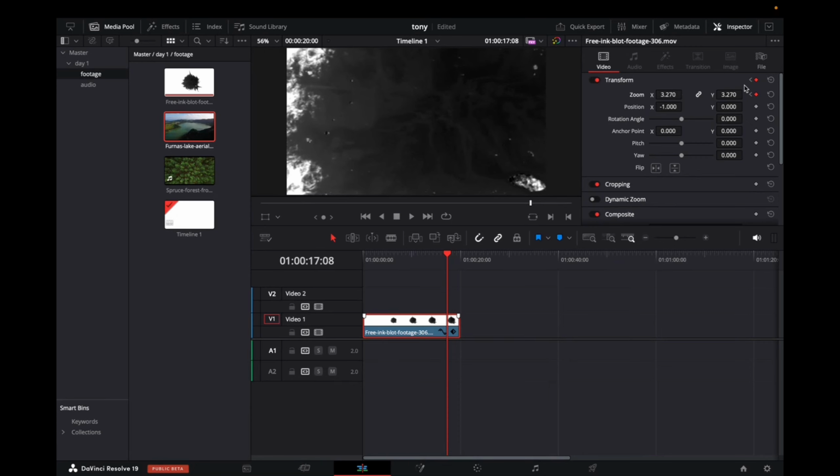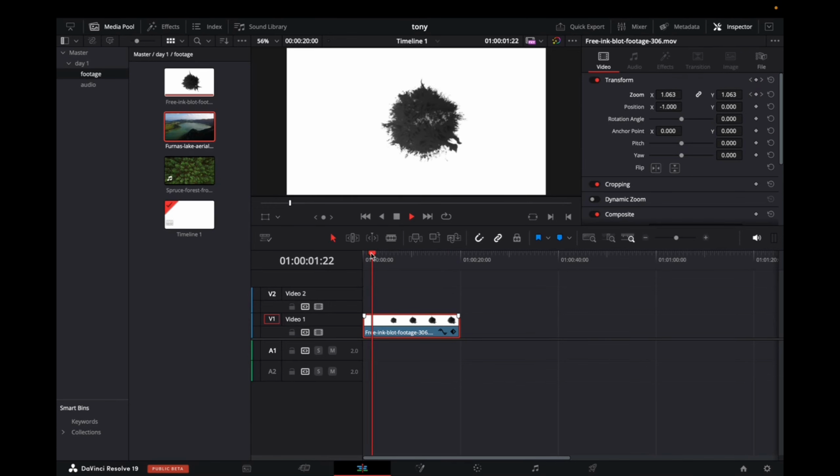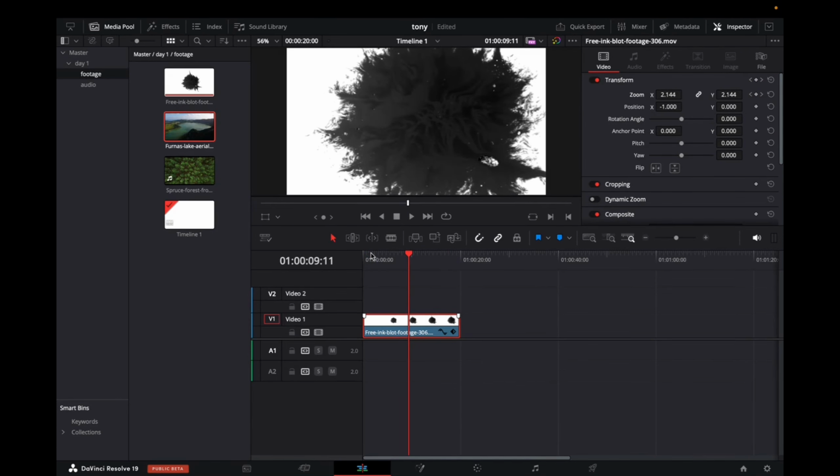And now what we have with this keyframe active is a nice zoom in effect. So let's check it out. And that's how you zoom in on DaVinci Resolve 19.